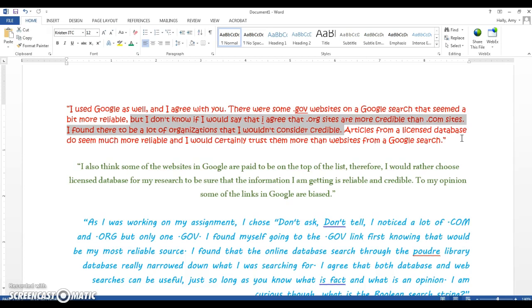And so oftentimes those types of sources and organizations can be extremely biased. So you need to watch out for that. I also thought this was an interesting comment. I also think some of the websites in Google are paid to be on the top of the list. Therefore, I would rather choose licensed databases for my research to be sure that the information I'm getting is reliable and credible. To my opinion, some of the links in Google are biased.